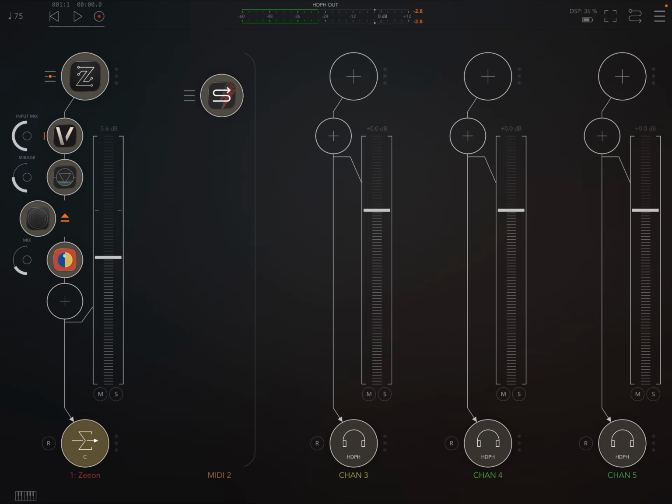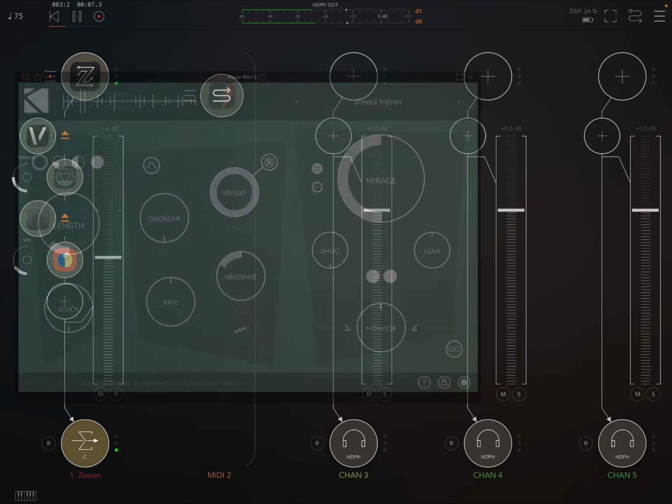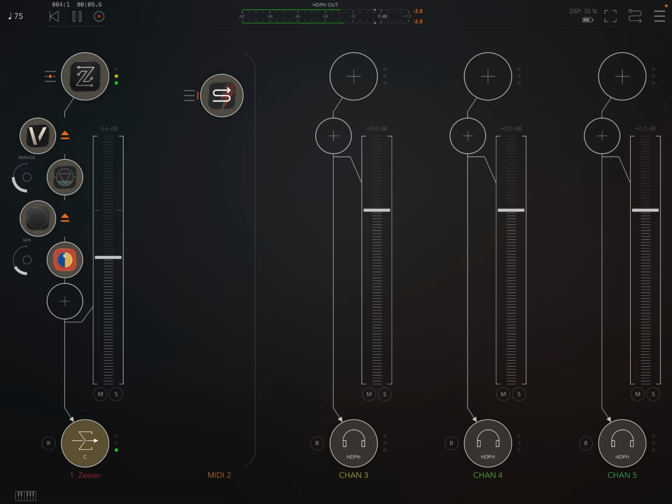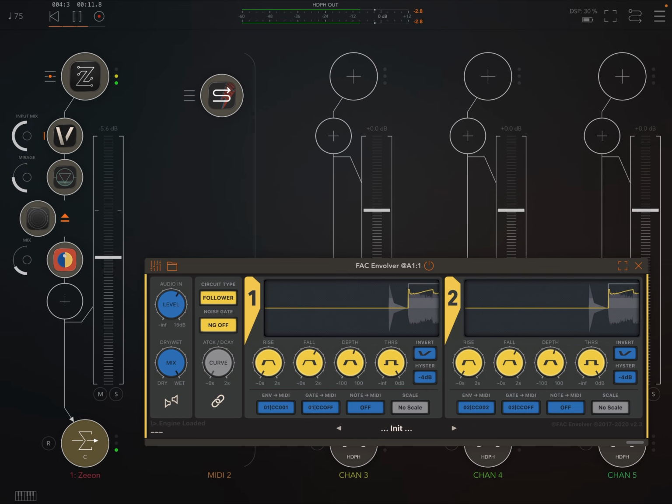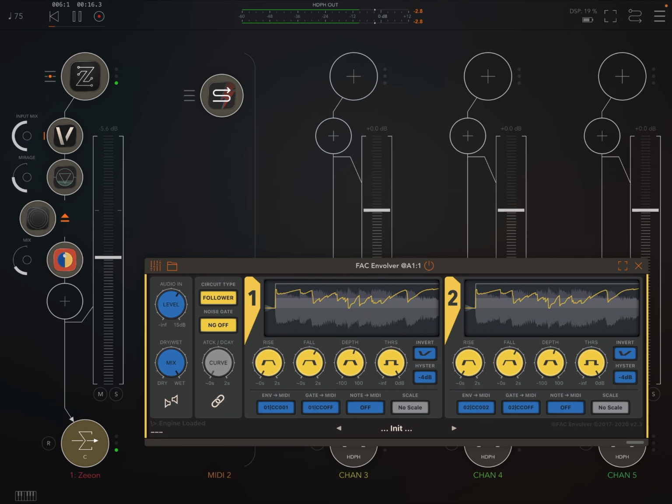So here in this first example, I'm doing a couple of things. One is just using it to add a bit of variety or unpredictability to pads, add a bit of glitchiness. But what I'm also doing is using an envelope follower. So I've got FAC Envolver here. I've done a video on this. If you search Envolver Gavinski, you'll find it. Super useful. Love using envelope followers.